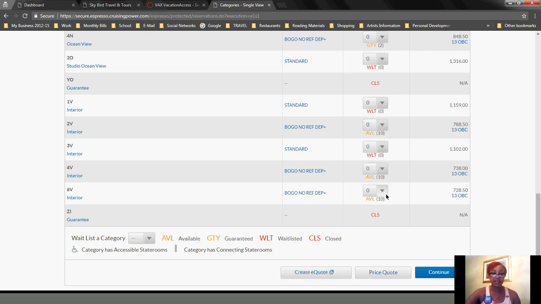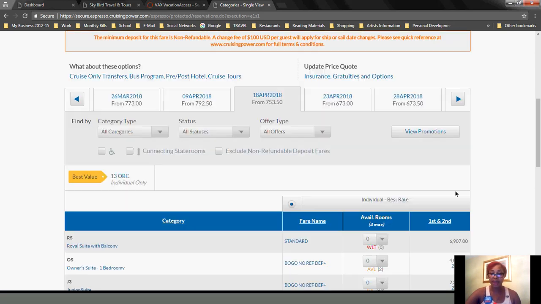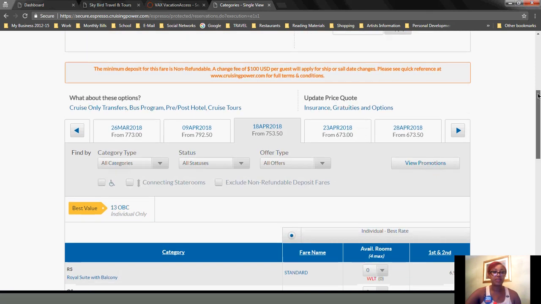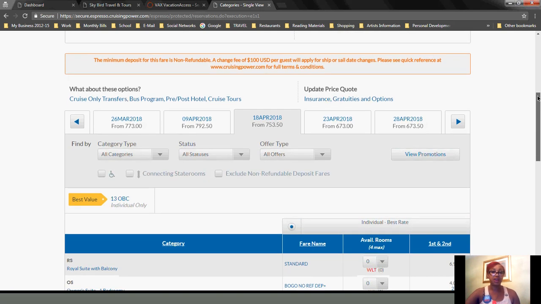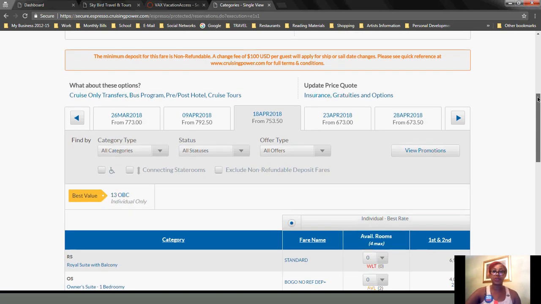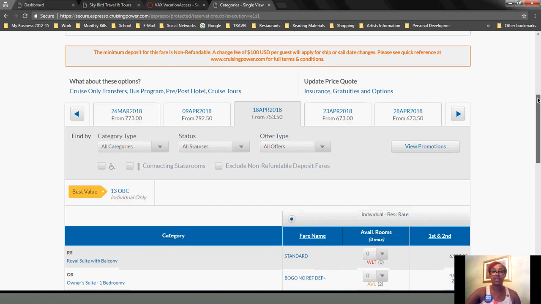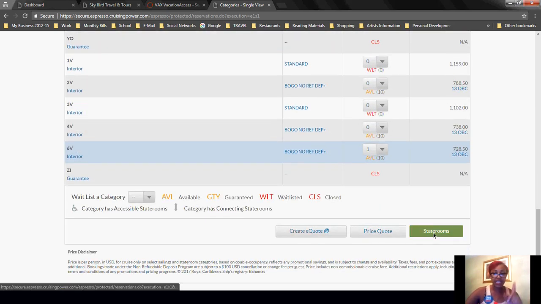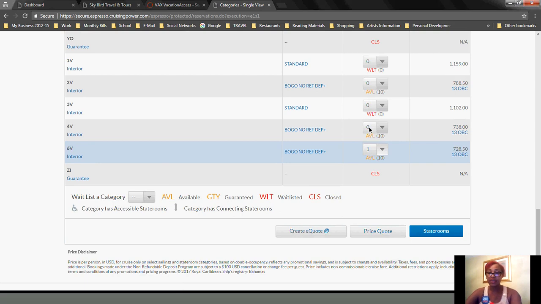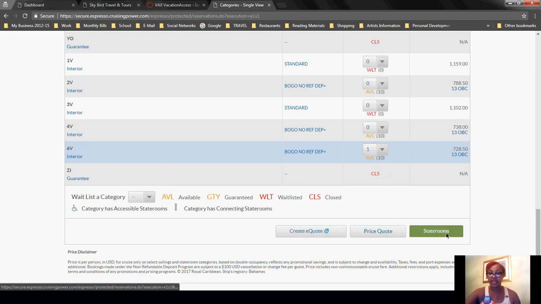Okay, so once we select the cabin, let's select the most reasonable one. One interior cabin, which is going to be $728. It's always going to tell you up here the minimum deposit for this fare is non-refundable. A change fee of $100 per guest will apply for this ship or sail date change. Please see quick references at Cruising Power. So you don't ever ignore it. You read it. It's in red. So we selected one, as you can see, we selected that here. So let's go ahead and select the stateroom now.